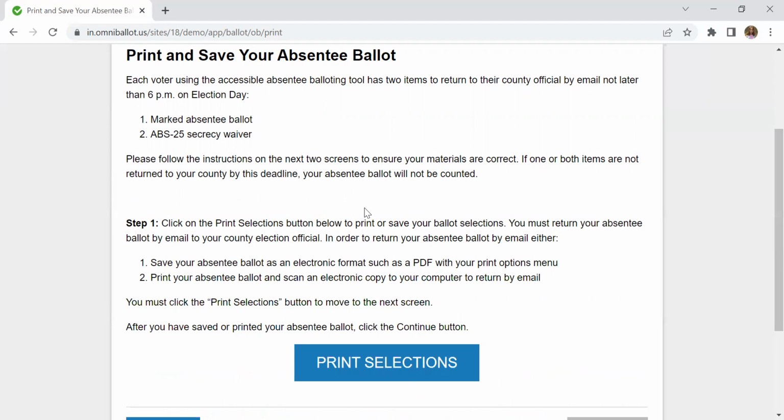1. Save your absentee ballot as an electronic format such as a PDF with your print options menu. 2. Print your absentee ballot and scan an electronic copy to your computer to return by email. List end. You must click the Print Selections button to move to the next screen. After you have saved or printed your absentee ballot, click the Continue button.